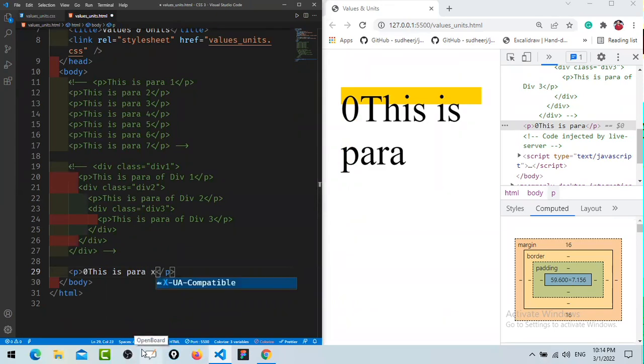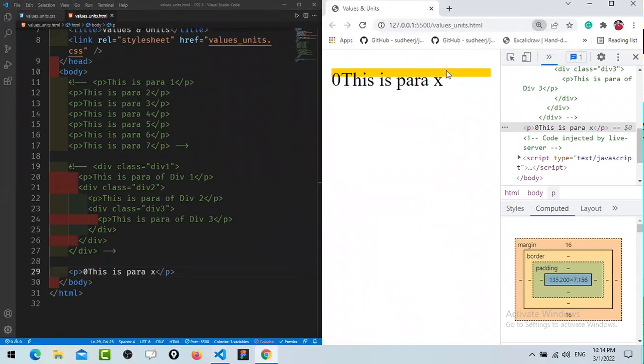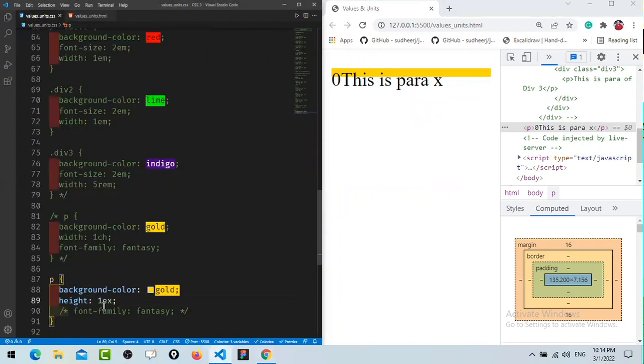It will be equal to the height of a small x. Here we have 1x, so it is taking half the width of this one that you can see. If I take it as 2x, it will take up to here, twice the x height. So 1x means the height of a small x, whatever font family you are using; as per that only it is going to change here.